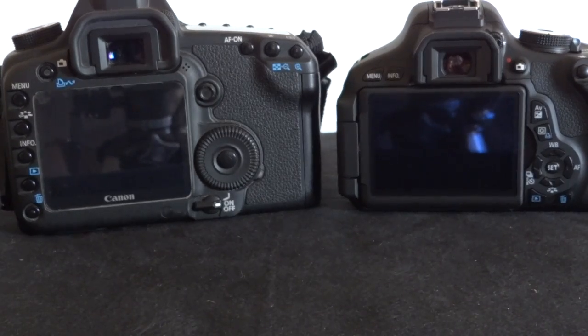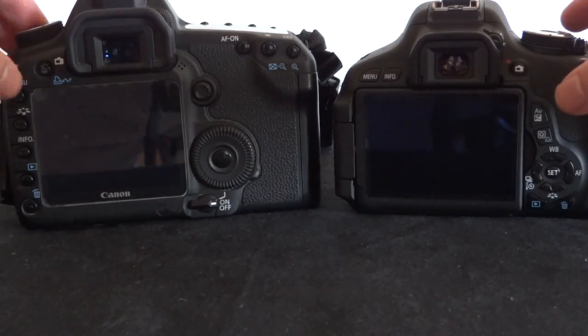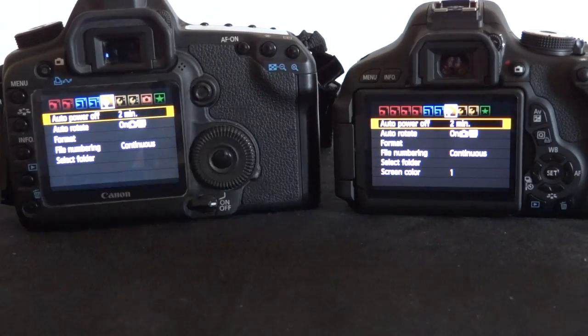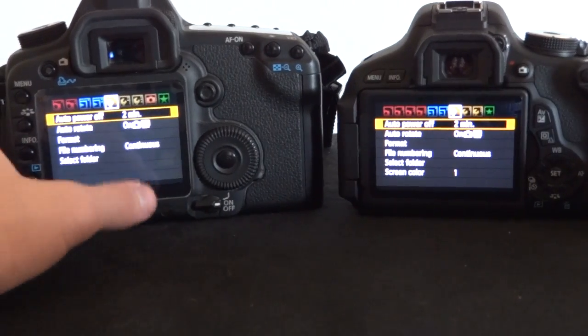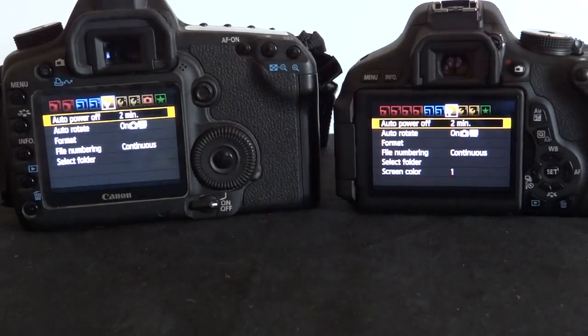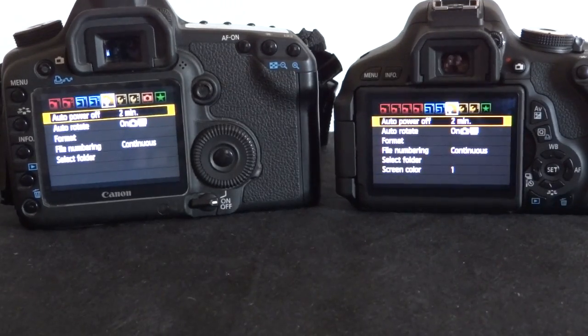Alright, so this is a product comparison between the Canon 5D Mark II and the Canon T3i. Let's go ahead and just take a look. Right off the bat, the 5D Mark II has a greenish tinge screen, and the T3i has a slight reddish hue screen to it in the color cast.